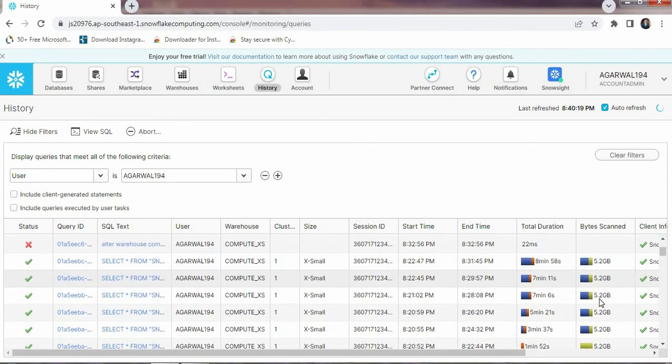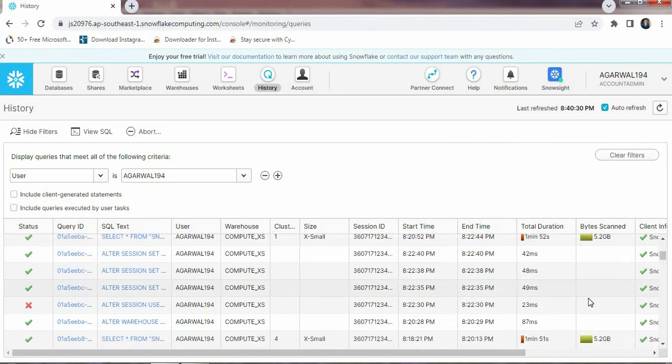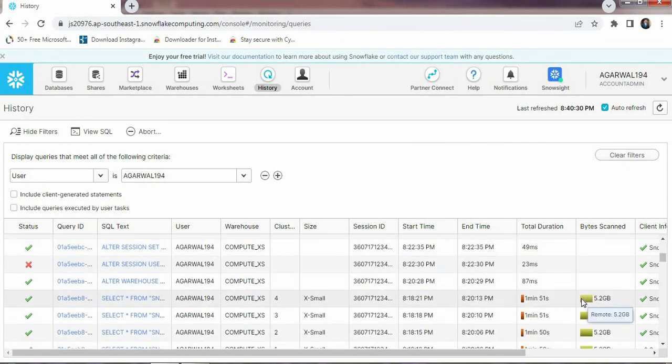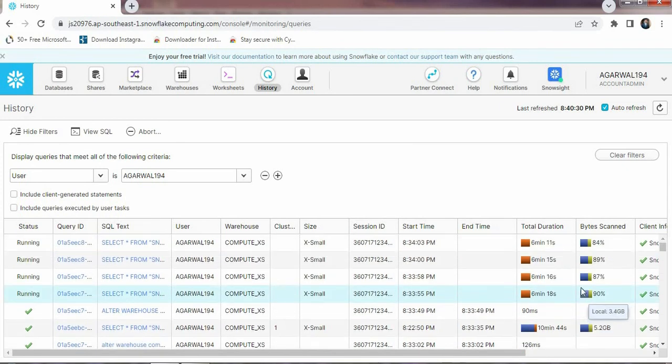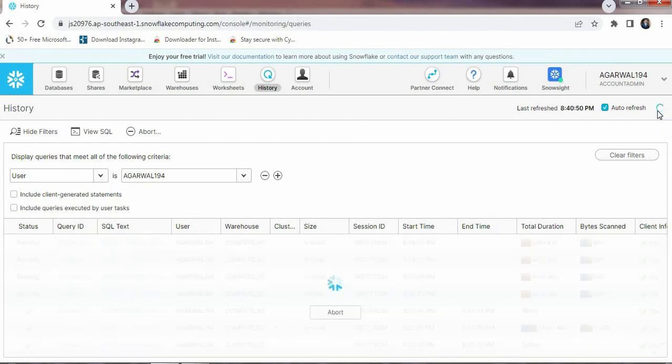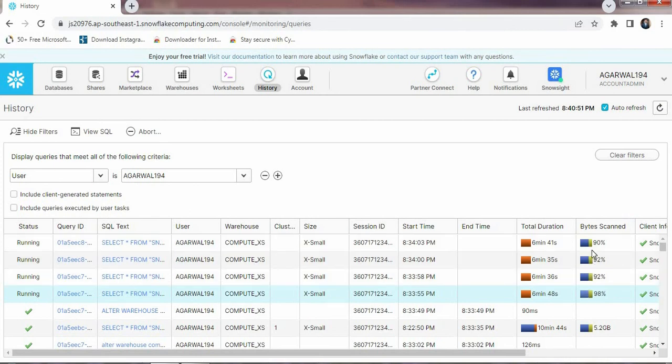See here, it's using the remote. Local means it's using the disk. Remote means it's using the cloud storage. Warehouse memory is RAM, and this is your hard disk. The hard disk is always free because the warehouse doesn't have sufficient memory. So it spills to disk, and that's pretty slow.